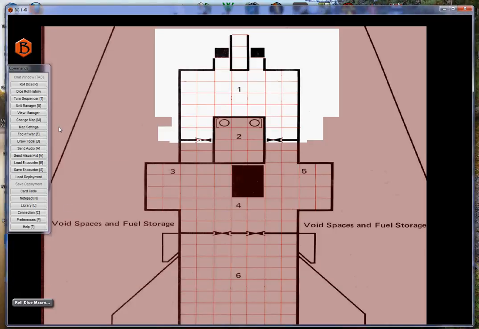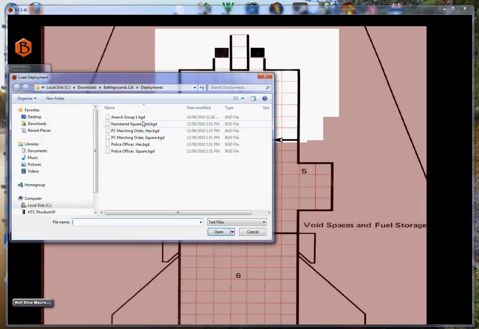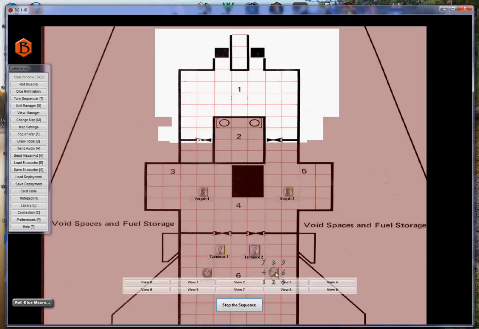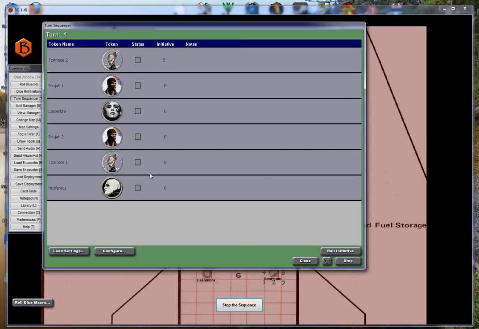And now I'll start placing some pogs. So, I'll load my deployment. Enter group one. Let's say there's two Bruyas waiting in this room here for the players. And a little further down, there's two Jimisi. I apologize if I'm not pronouncing that correctly. The Lazombra and the Nosferatu. And you can see now, if I load up the turn sequencer, these guys are already all in here.